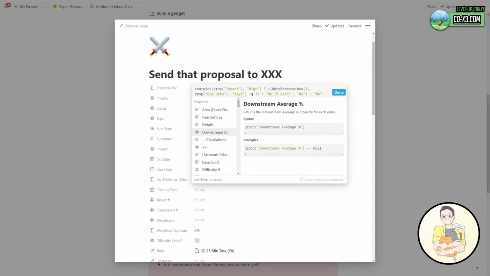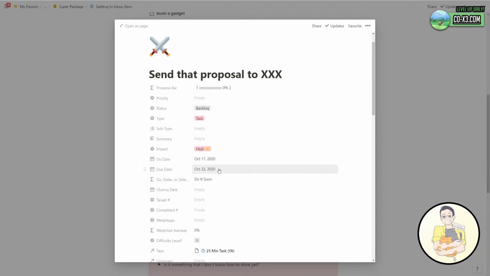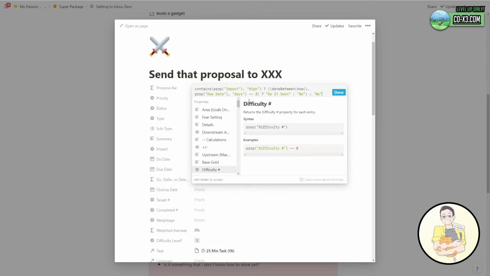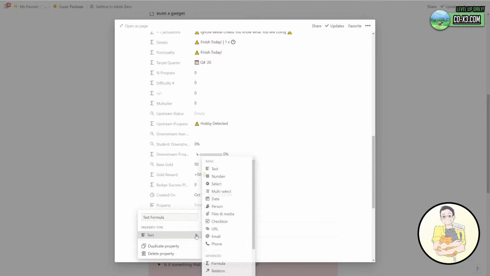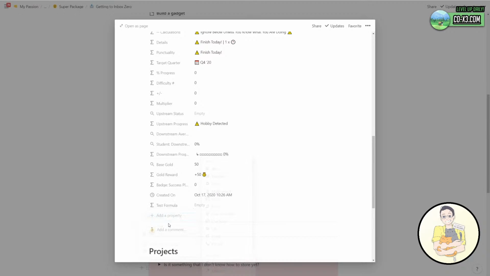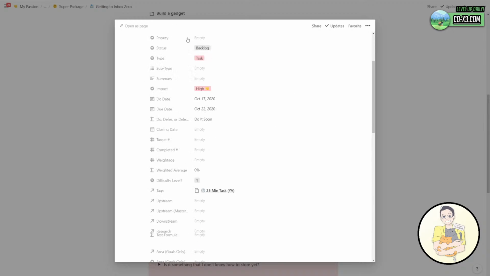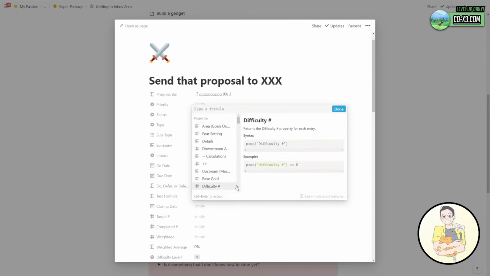So what is it outputting? This is a bit wrong, right? Because now the 22nd is definitely more than 3 days. So what's happening there? If you're curious and you want to troubleshoot, you can make a new property, just say test property, test formula. This is always very useful when you're trying to build your own formulas. You can paste it in here and see exactly what it's showing you.